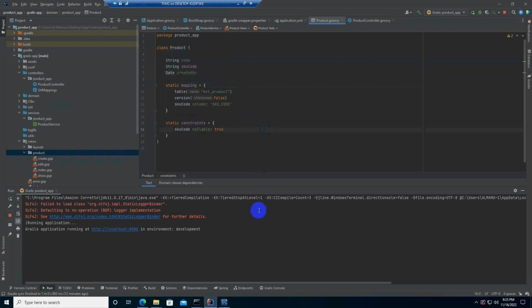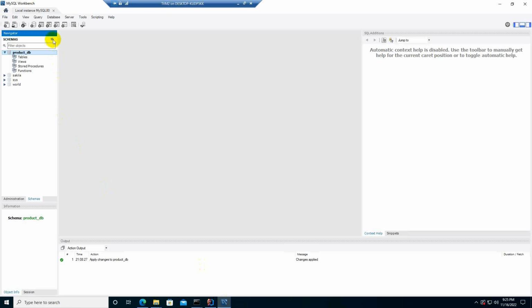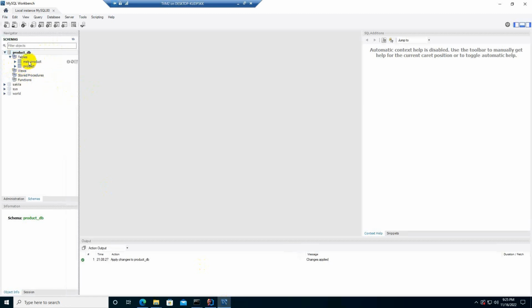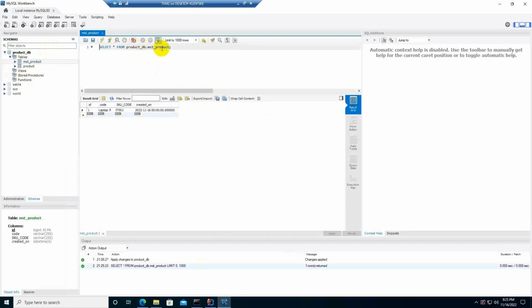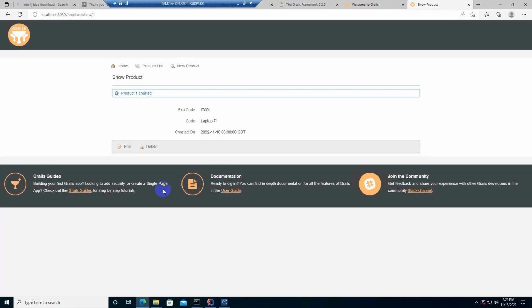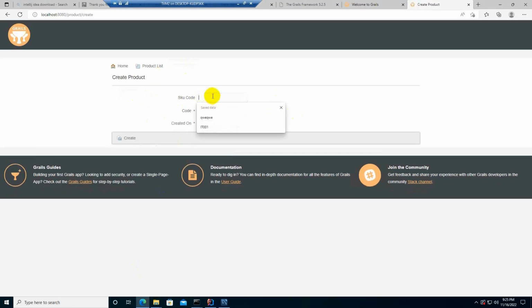So now let's go back to our table and see if this table is created or not, and also whether data is inserted or not. So see here, our table is already created, MST product, right? So product DB MST product, it's fine, and data is also inserted. And I told you that ID will be automatically managed by Grails framework if you don't provide anything for it. So let's insert another data. I'm going back to new product, SQ code IT 202.